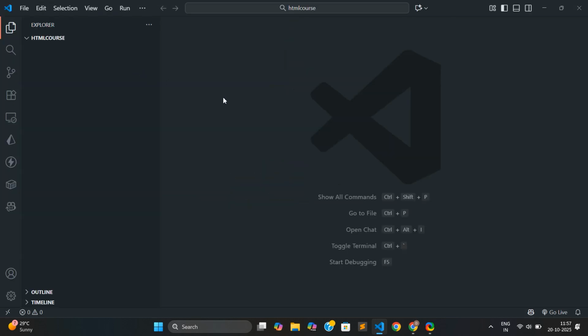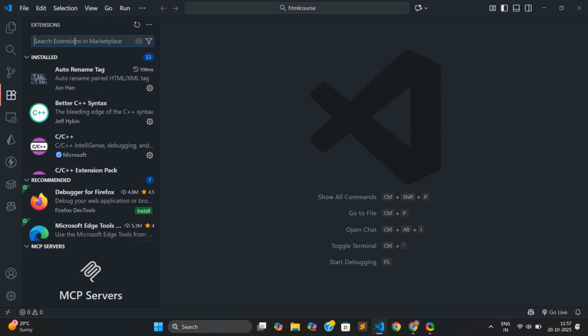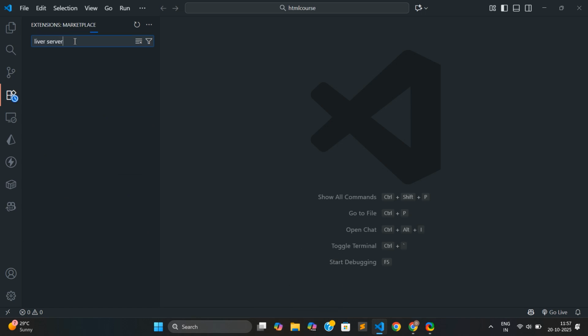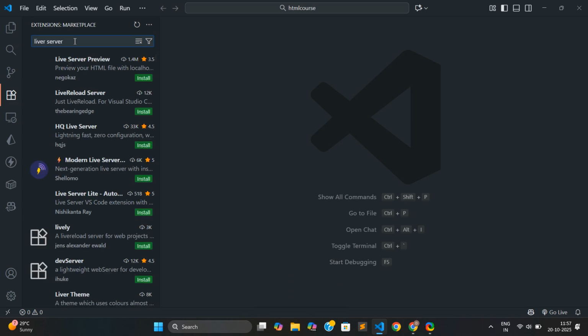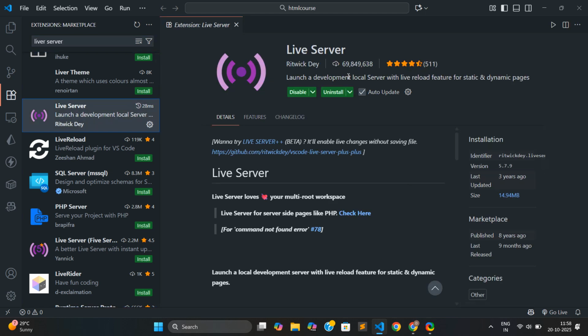So after opening the folder, we need another extension to install to run the HTML file. Just see the left bar of VS Code and here you will get an option of extensions. So just click on that. After clicking on the extensions, here there is a search bar. On the search bar, you have to type live server. You will get this extension named live server. So this extension, you need to click on the install button and install it. So our setup is complete now.